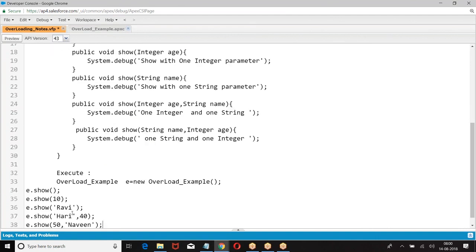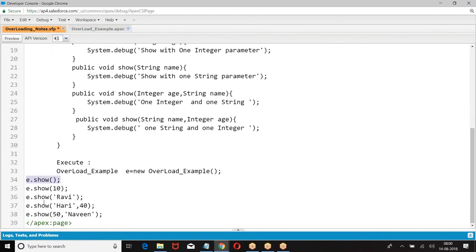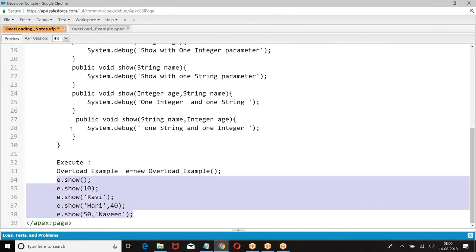Satish, is there a limit to writing overloading methods, or can you write as many as you want? You can write as many as you want. There's no restriction. But there cannot be two methods in the class.